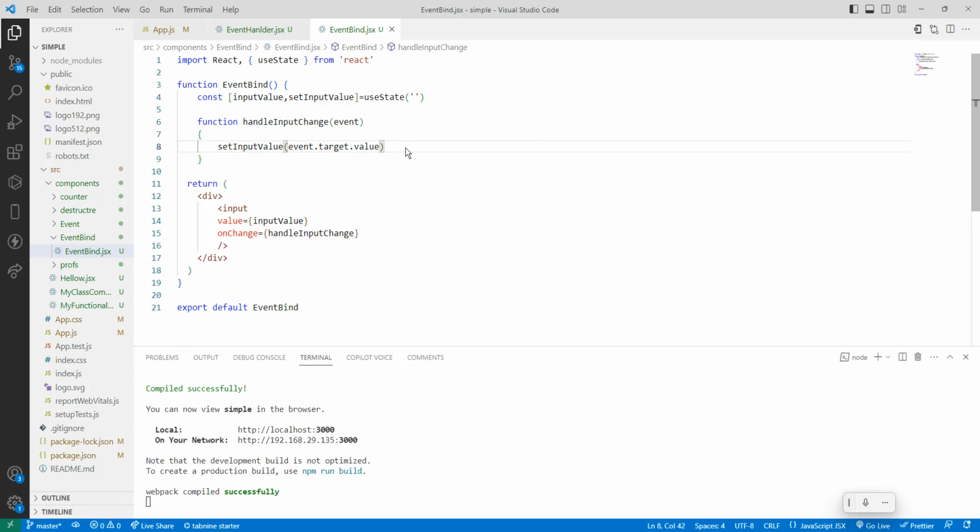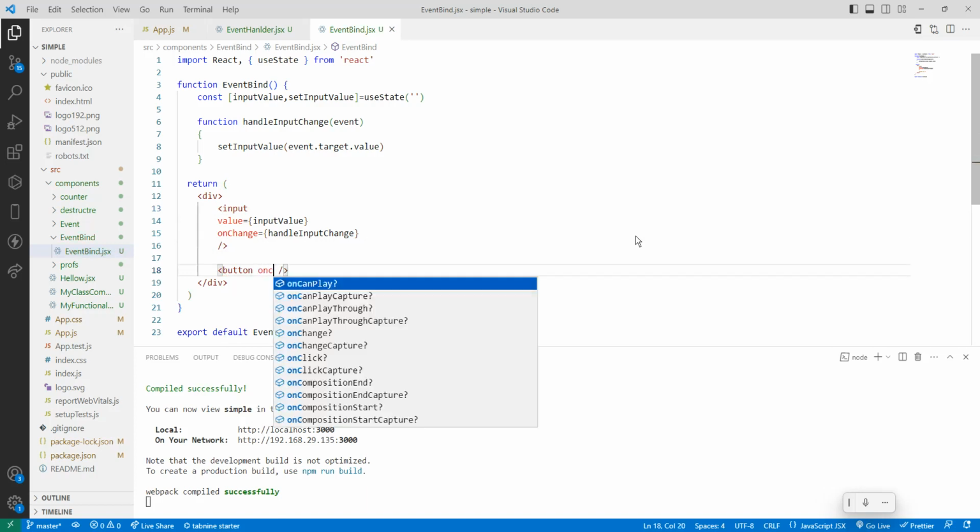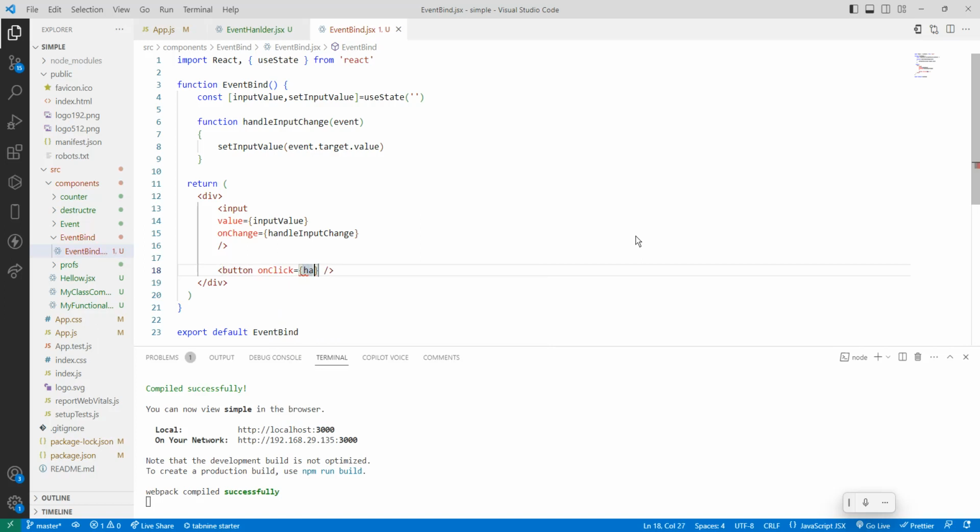Okay. So now what is happening here? We are calling one more function here. This is the input, and it is closed here. Then I want to create one more button. No need for a start and close tag like this, I will use a self-closing button. Here I want to call the onClick method from the handleInputChange.